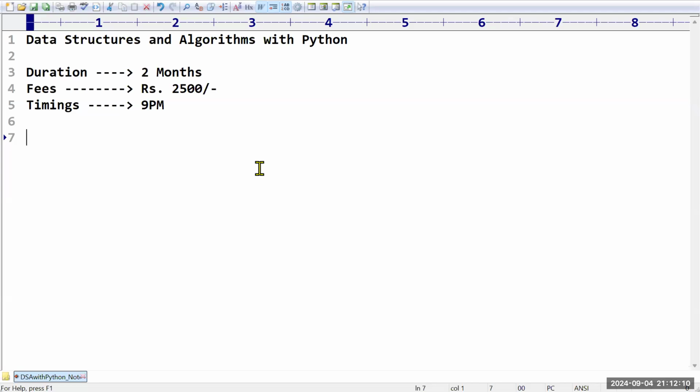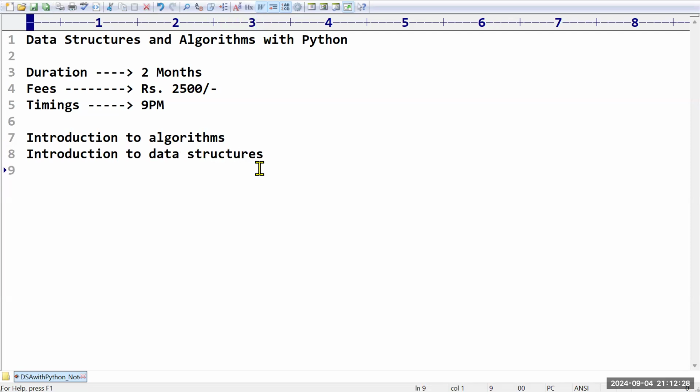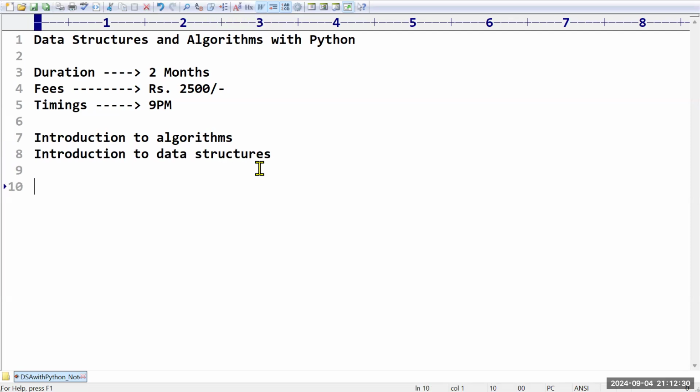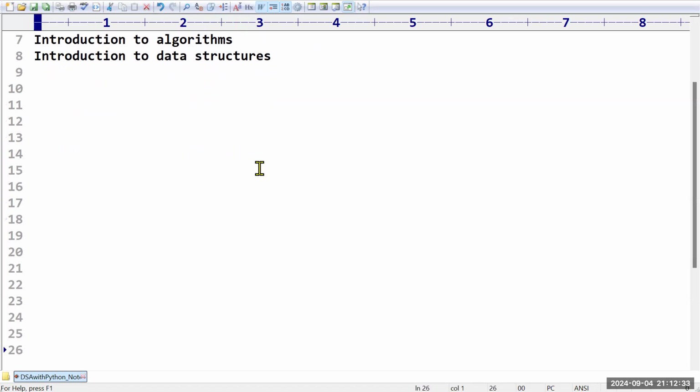Coming to the syllabus, first we are going to see introduction to algorithms. What is meant by an algorithm? Why do we need to go for algorithms? What are the different types of algorithms? We will discuss these. Later, we are going to see data structures. What is meant by a data structure? How many classifications are there, and what are the different types of data structures based on which we have to select?